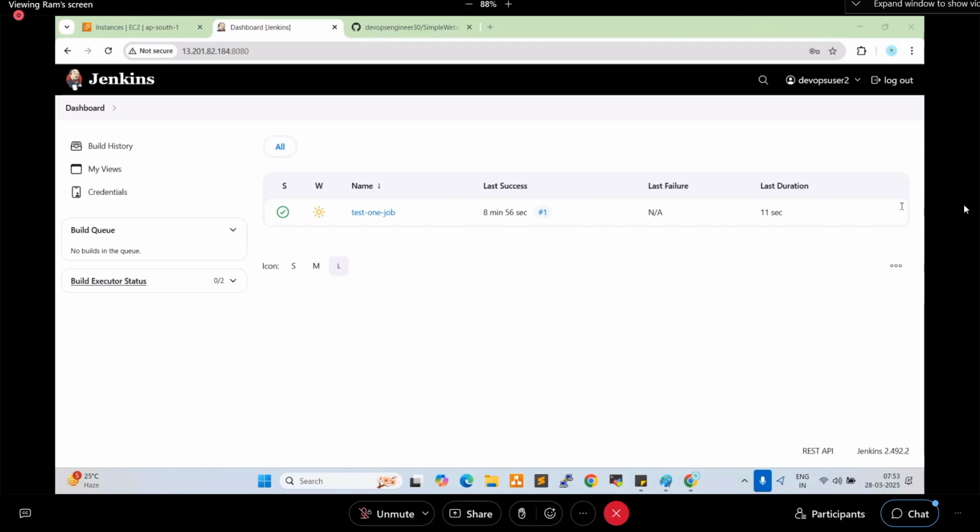Is there any other way to automate user creation? User creation is only a one-time job. If you want to create multiple users, we can automate that by using automation tools. For example, if you want to create 1,000 users, we can automate it. Clear, everyone?